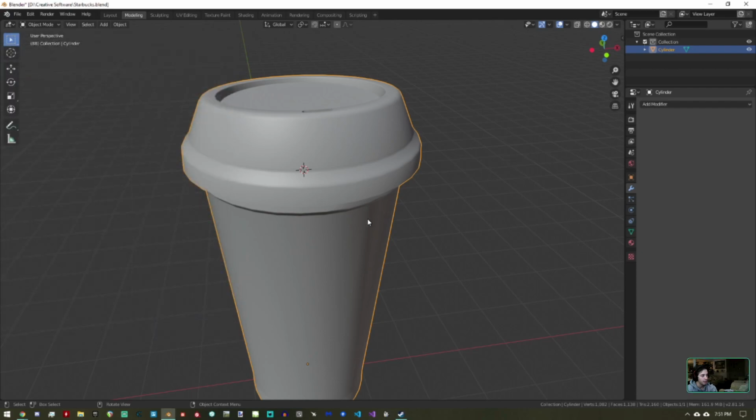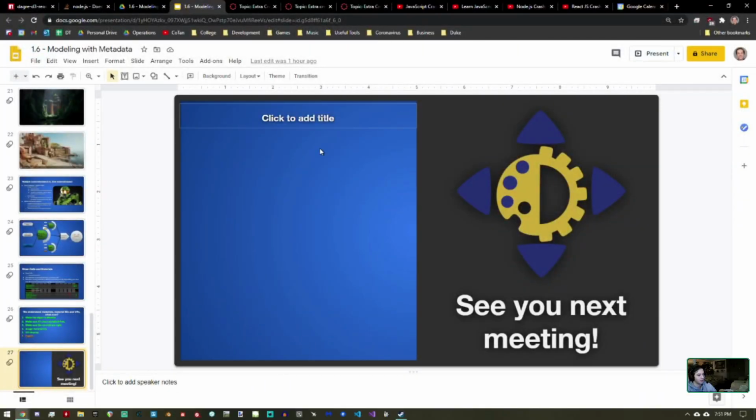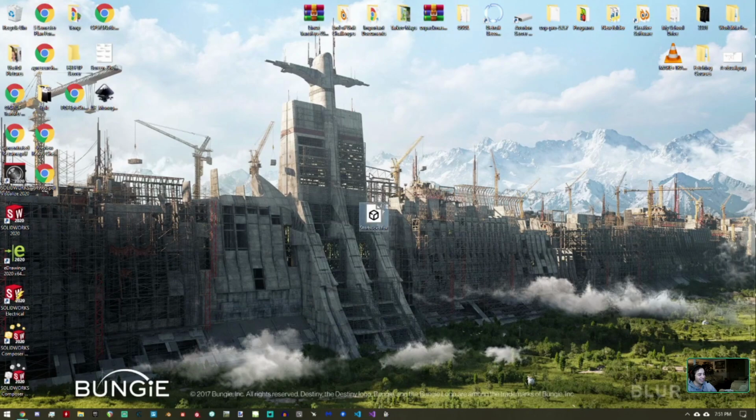But there we go. I did export FBX. We're done here. I'm going to X out Blender. Not going to save those changes. I messed up that cup pretty bad. Oops, Steam. And there's our FBX file that we wanted, and that's all. That's the whole process.